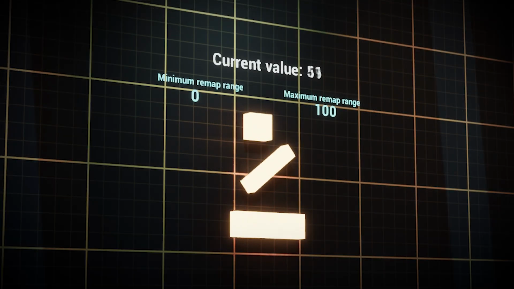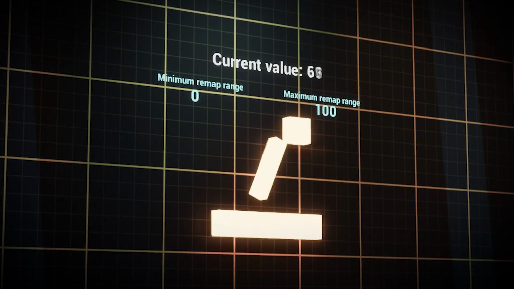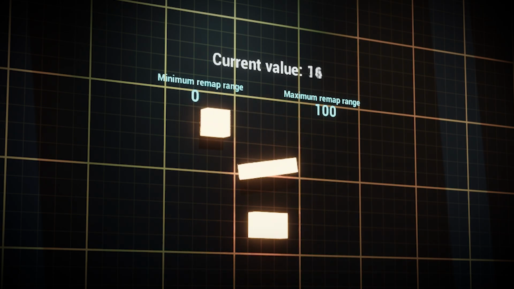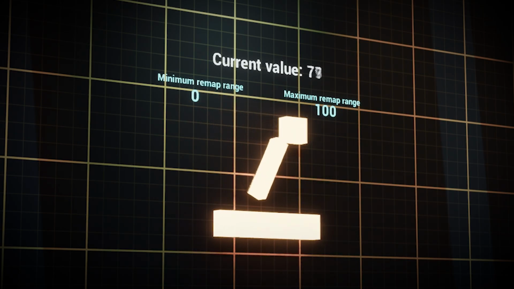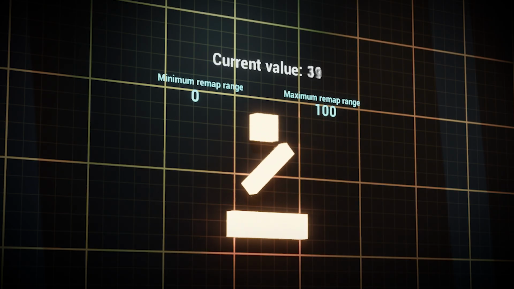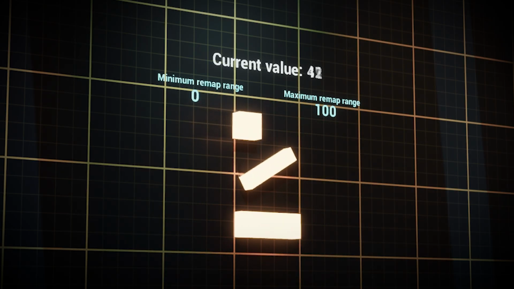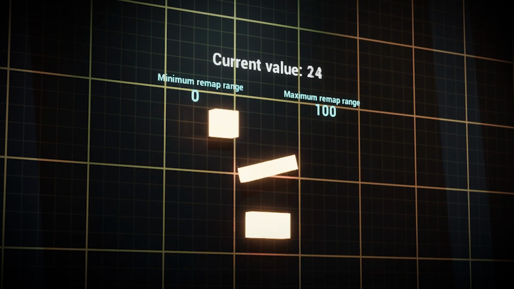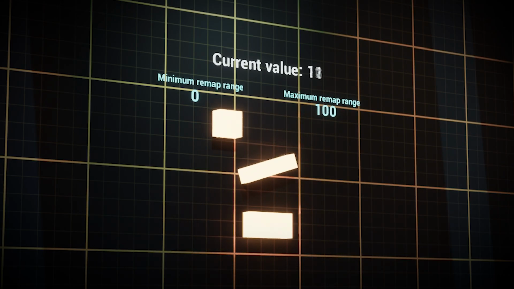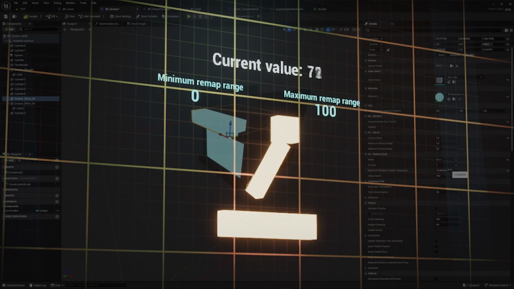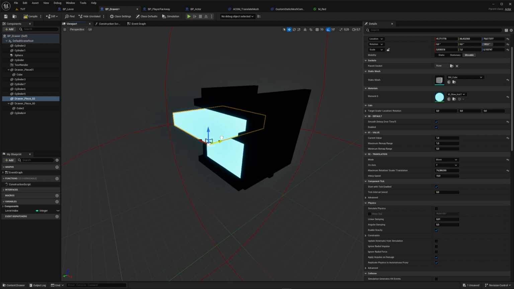If our current value is 0 and the maximum remap range is 1, then our component will stay where it is by default. If we move up this current value to 1 with our maximum remap range still being 1, then our component will be moved all the way to our maximum rotation, scale, and/or translation of 70. In this case, it will be opened.